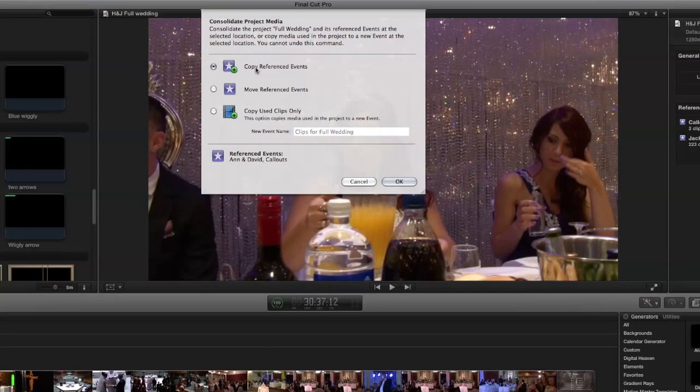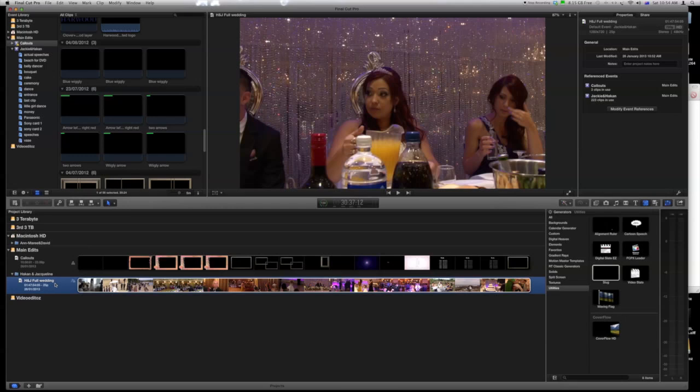Because we're archiving, we in fact only need to copy the referenced events, if there are any other referenced events, into our event that we're working with here. The next step is to duplicate this combined project and send it to the archive hard disk.